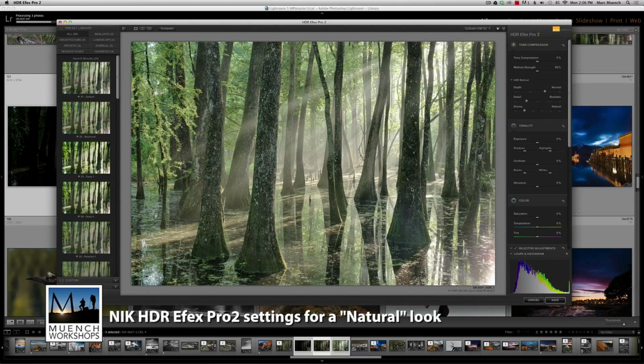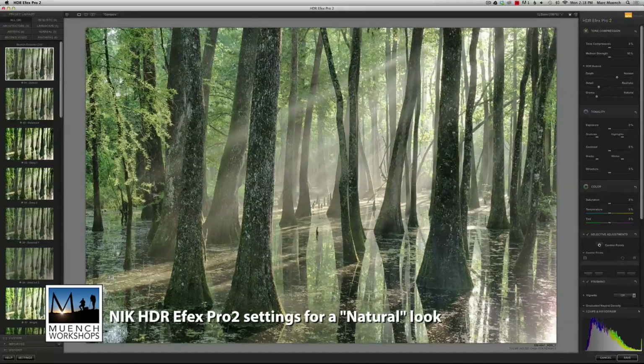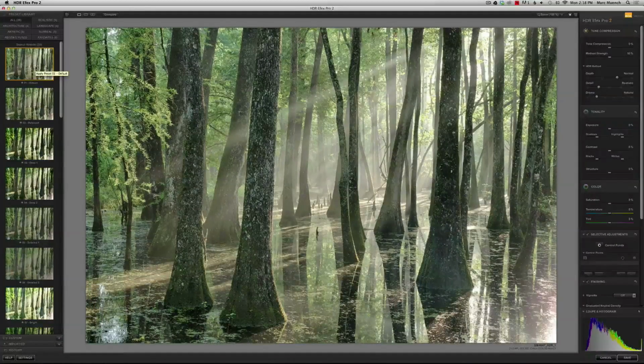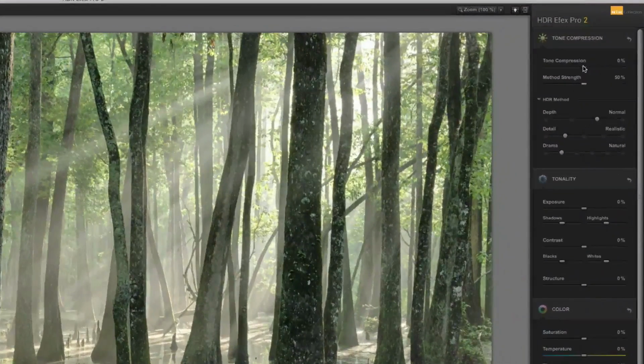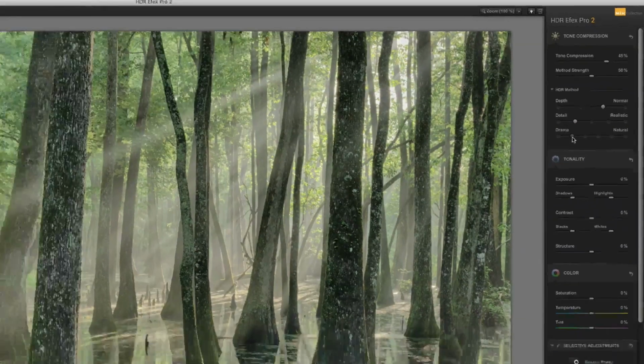HDR Efex Pro is actually quite simple if in the preset library you choose Default. That's the very first one on the upper left-hand corner. Now what you're going to do to mix some of the highlights with the shadows is you take the tone compression, which is in the upper right-hand corner, and I typically find it helpful to go somewhere between 40 and 50% on most images. For the HDR method, I leave the depth at normal, the detail at realistic, and drama I fluctuate between deep and normal, or natural that is. In this case, I'm choosing natural.